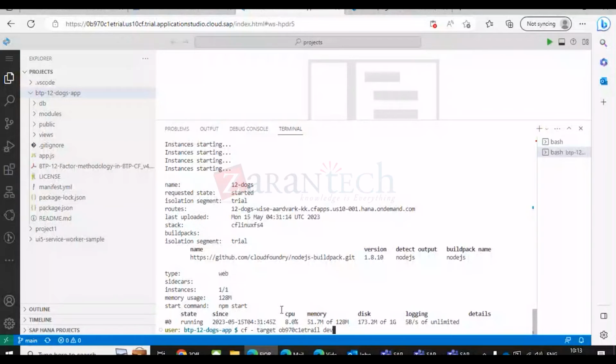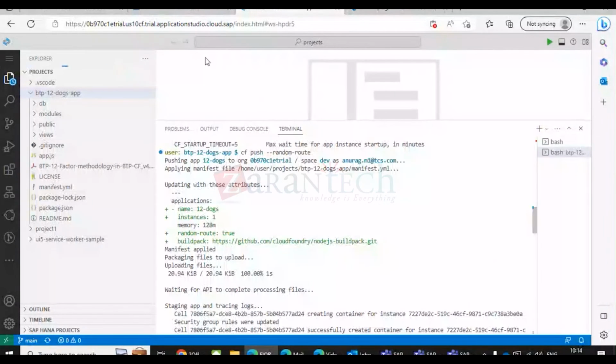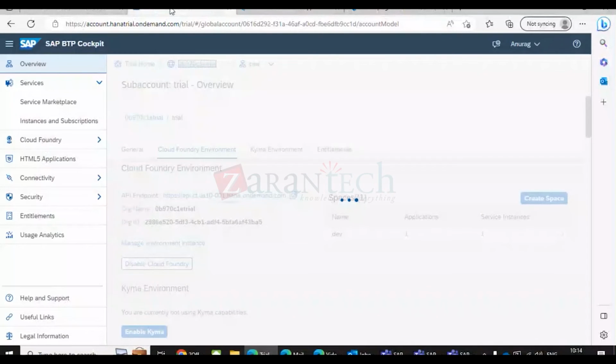Yes, this one you are saying it is created already over here. But how do you show where we check whether the space is created or not? Okay, so whenever your application is deployed successfully and is in the running state, you will be able to find it under your dev spaces.